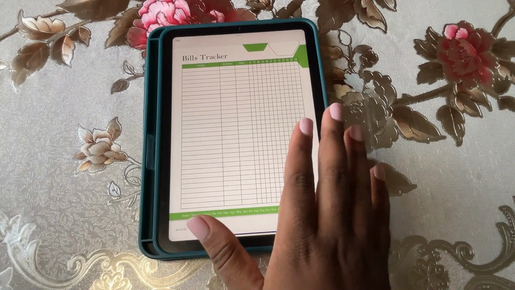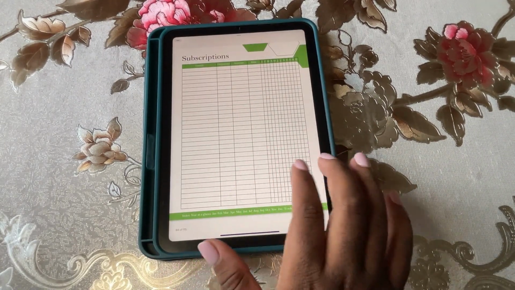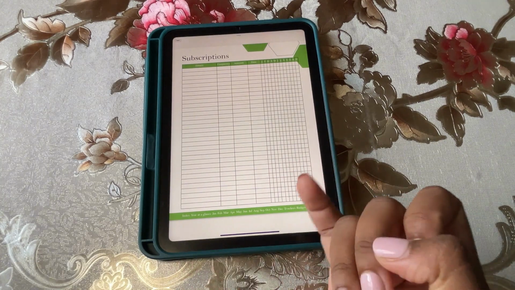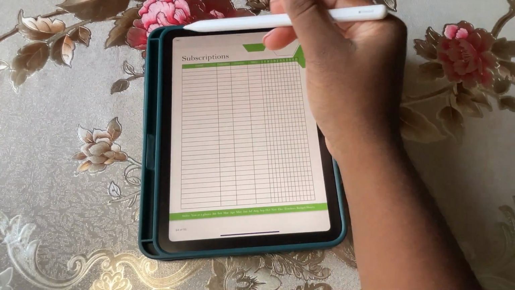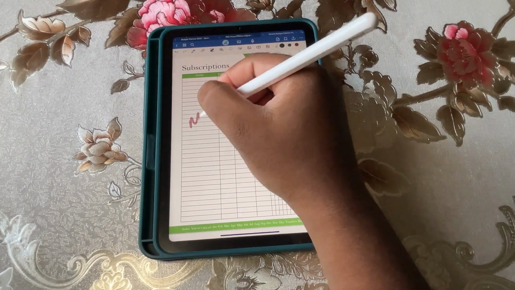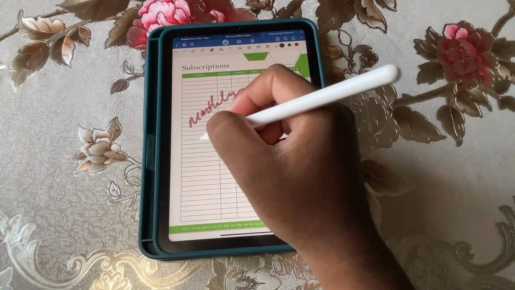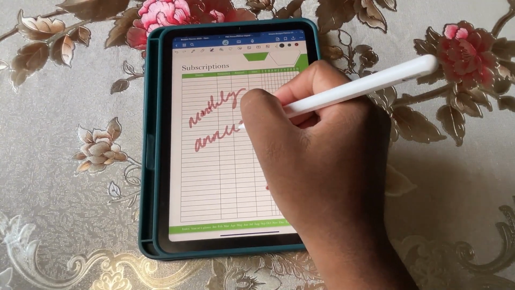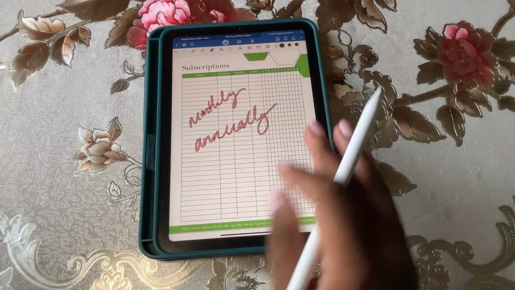Next, we have the others, and this is your general bill tracker, where you can track your bill, the day that it's due, and if you've paid it. We also have the subscriptions tracker as well. You can track whether it's monthly, annually, biannually, things like that.